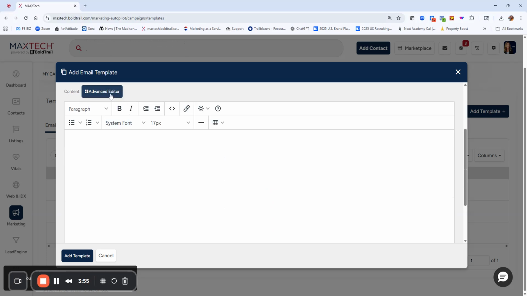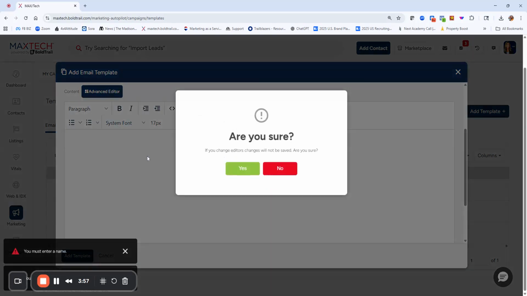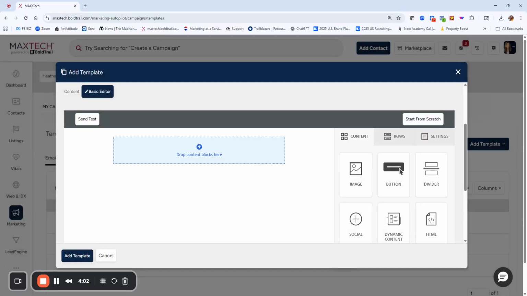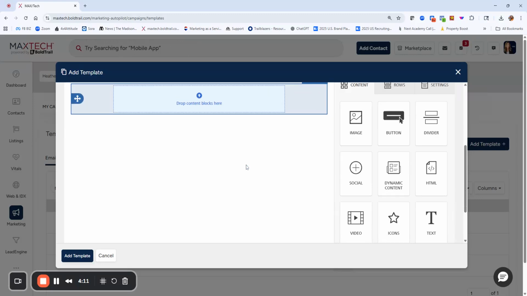I use the advanced editor because that's where you're going to be able to, I must enter a name. Yes, go ahead. Yes, I know I'm going to have to enter a name. So whether I personally always recommend having your name, the word template, something you can easily search by, but it also allows you to be able to do different things.